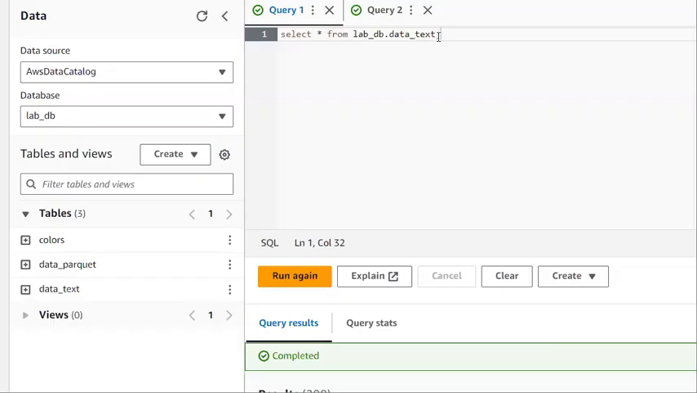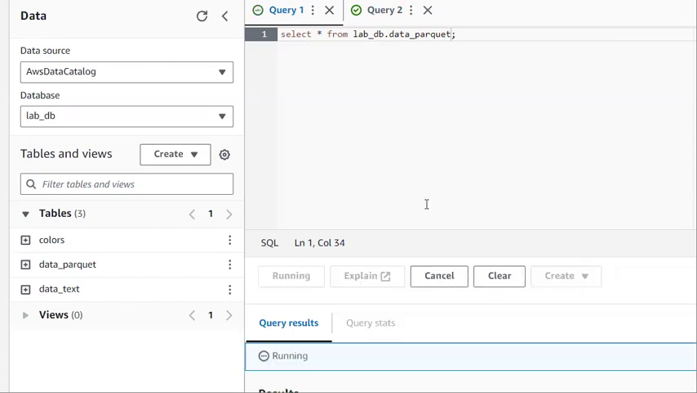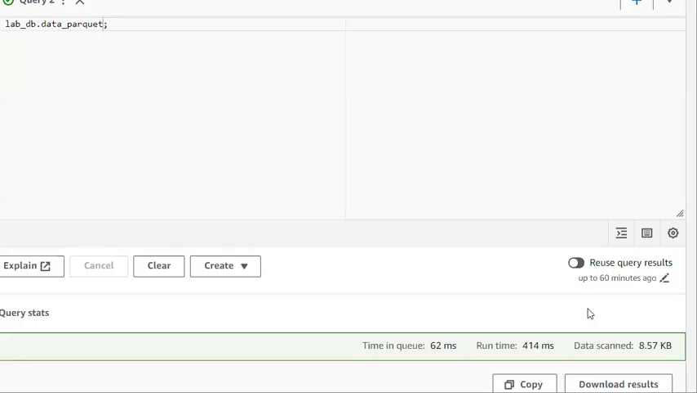So let's see with the Parquet file. How much time does it take? 418 milliseconds for normal text data. You can see this is almost the same, but the data scanned is reduced highly. That is 8.57 KB. For the text data, I'm just running again, and that will be 10 KB. But here, if you use a Parquet file, then the amount of data scanned will be reduced and runtime will be reduced.